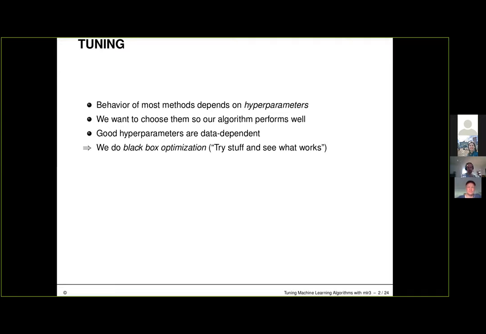And we can do this in a very unstructured manner through grid search or random search, or we can do this in a more intelligent manner by using true black box optimization techniques like evolutionary algorithms, racing, or Bayesian optimization, and so on. And MLR3 tuning is there as an infrastructure package to combine all of these methods and allow you to use them in any way you like, and also to connect them to MLR3.